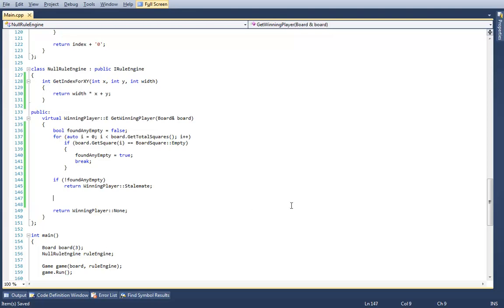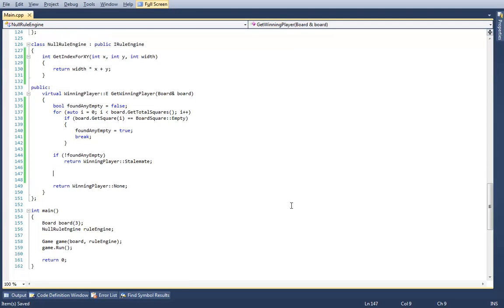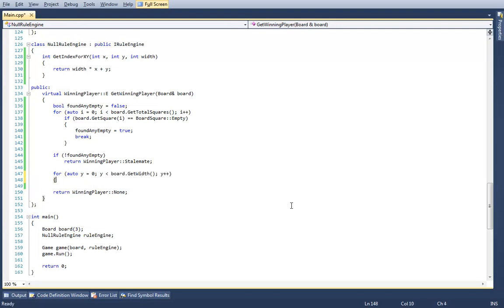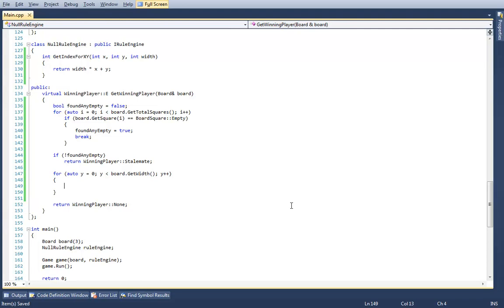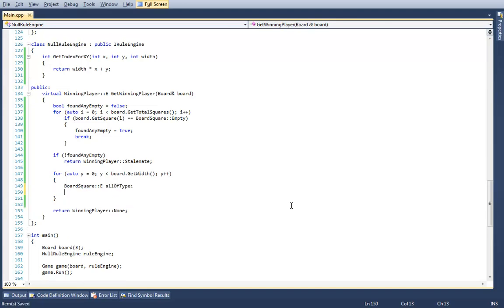So now I can go ahead and say, for the horizontal, I can loop through all of the rows. So I can say for auto y equals 0, y smaller than board get width, y plus plus. Remember, the width is the same as the height. And now I can go ahead and say board square e all of type. And the first thing I'm going to do is just cheat really quickly and say if auto first index equals get index for x, y, 0. That'll give me the top left, essentially.